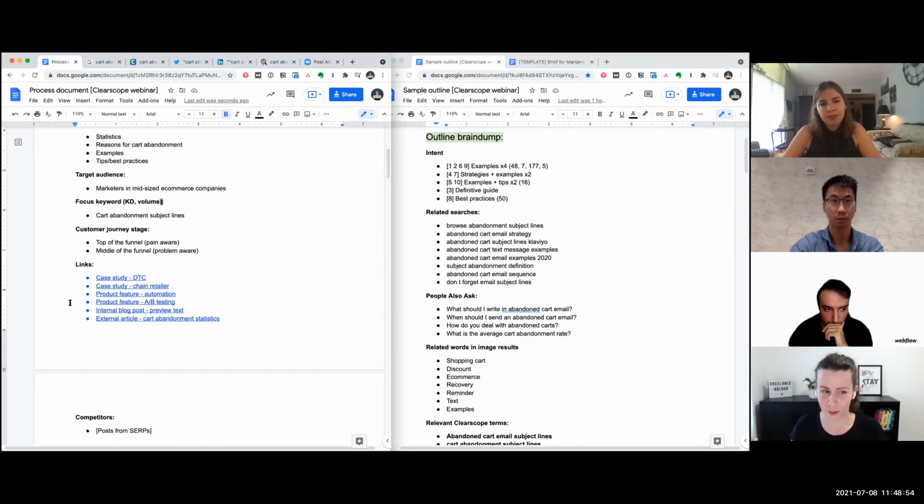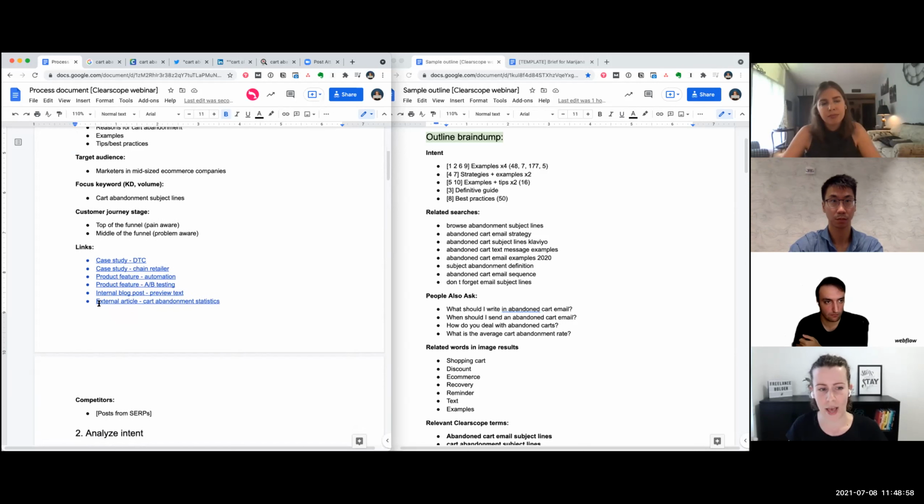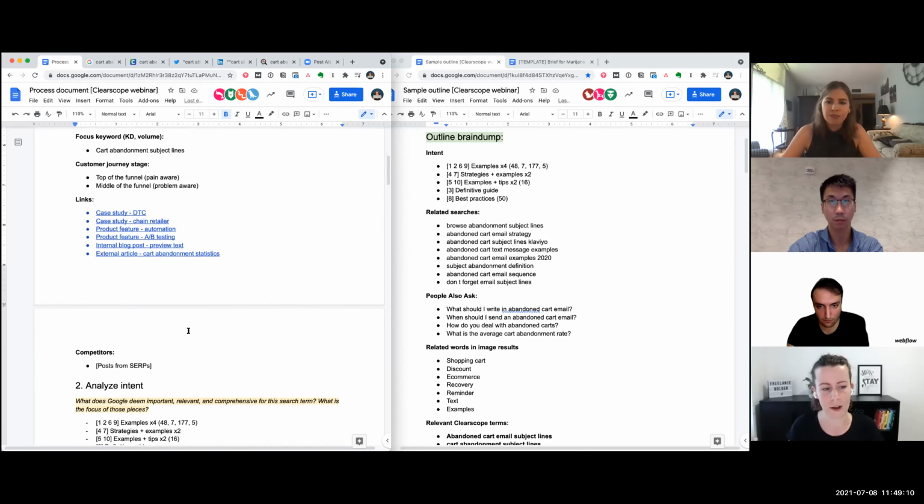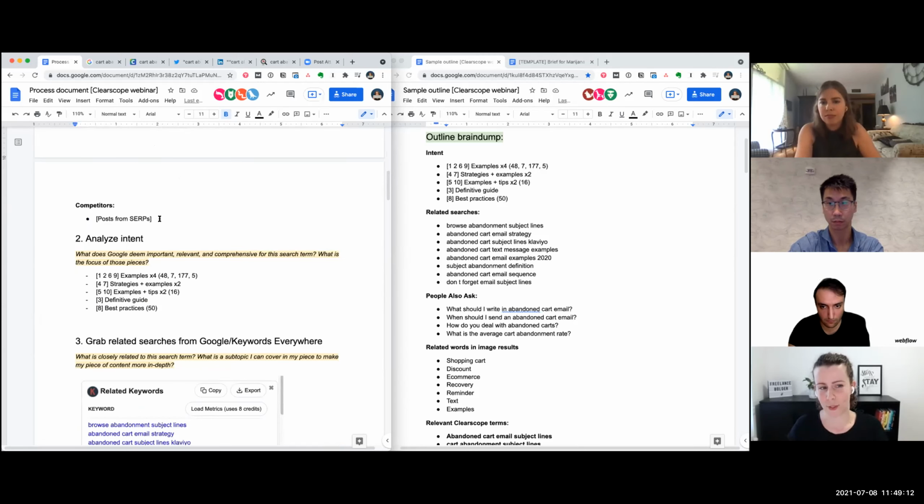Then some hypothetical links. So in this case, some case studies, product features. We have an internal blog post about preview text for emails, and then an external article, which is about statistics about cart abandonment. So this is something that I can come back to later as I research and write and add into my outline. And then also competitors, which is what Maddy mentioned.